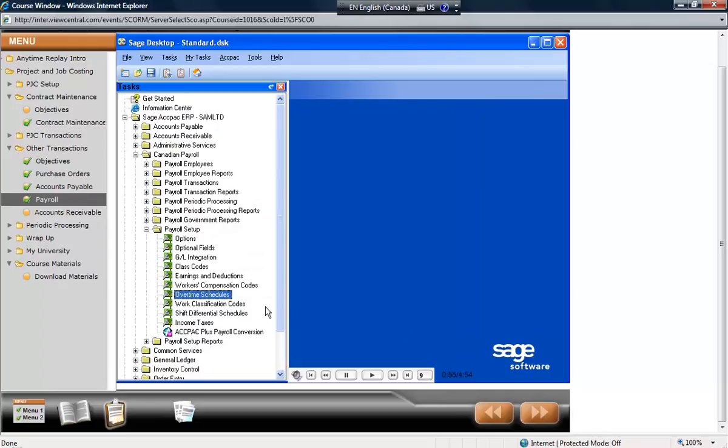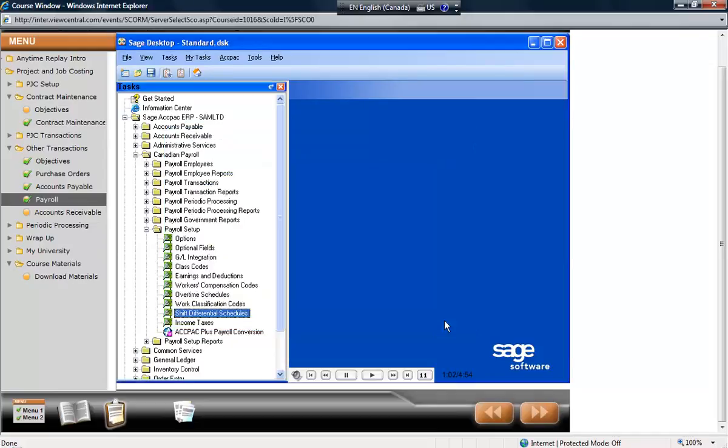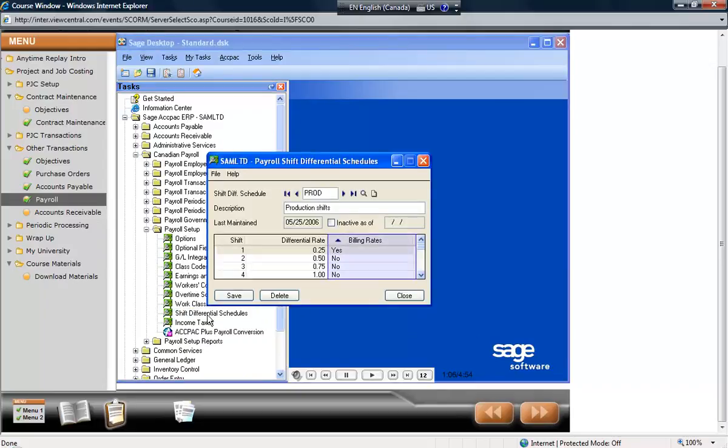For overtime schedules, you can define billing rate multipliers for overtime schedules that are paid out with a rate multiplier. Finally, for shift differential schedules, you can define billing rates by currency for each shift in a shift schedule.